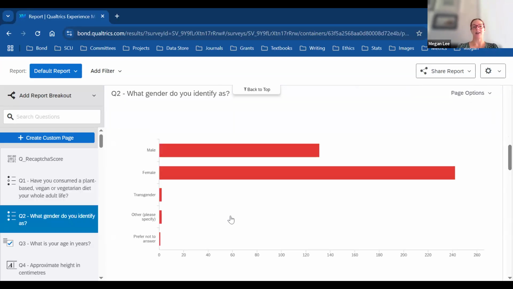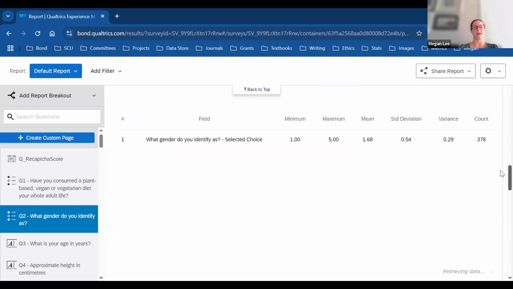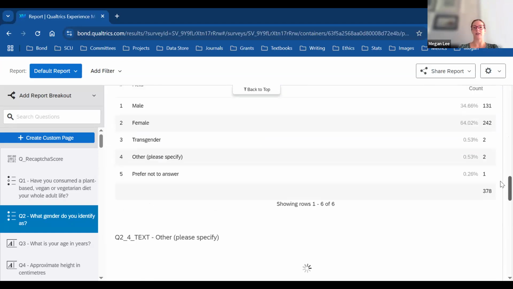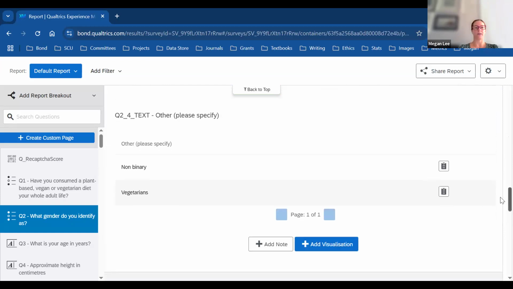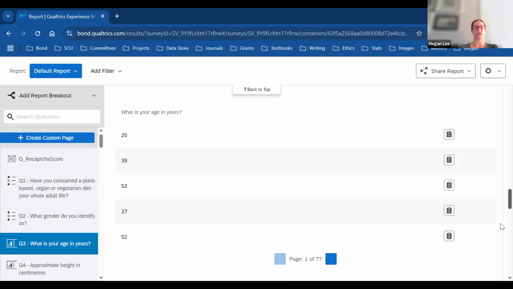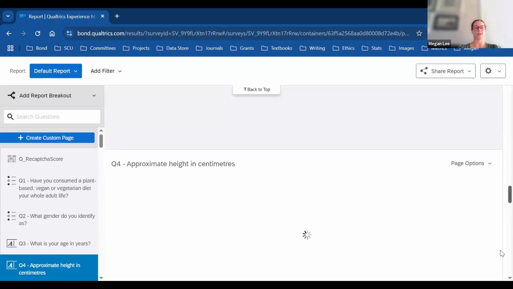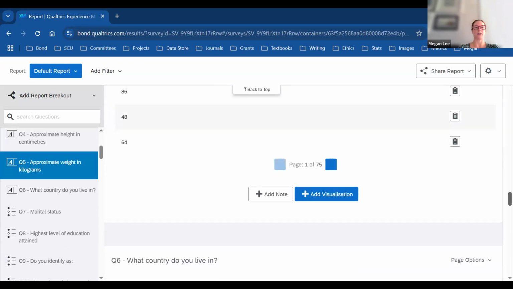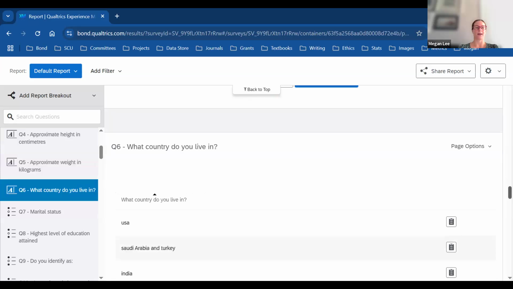Then we have our gender data. So we can see here really quickly, we've got a few more females than males, but that's actually quite a really good amount of males in a study. Gender, different data. Age, which is not very useful because it's continuous. Height, what am I looking for? I'm looking for plant-based.